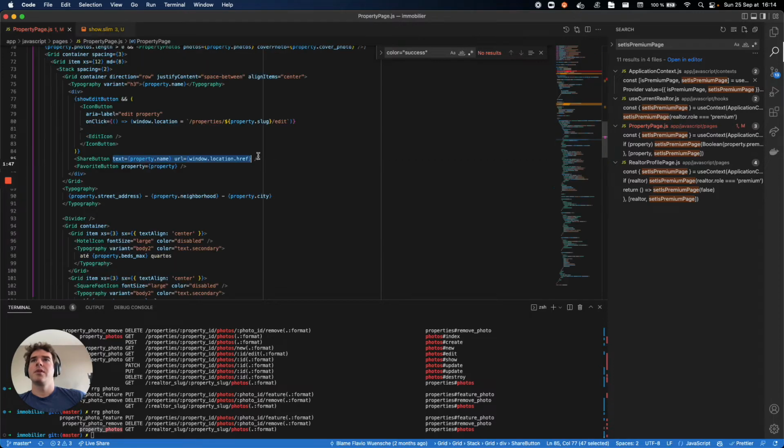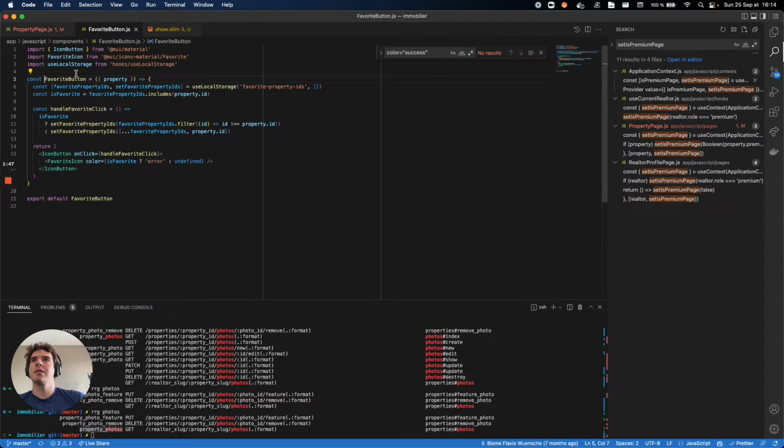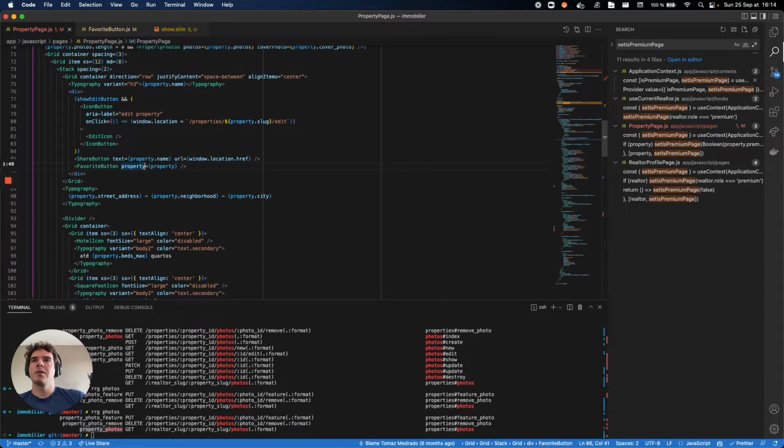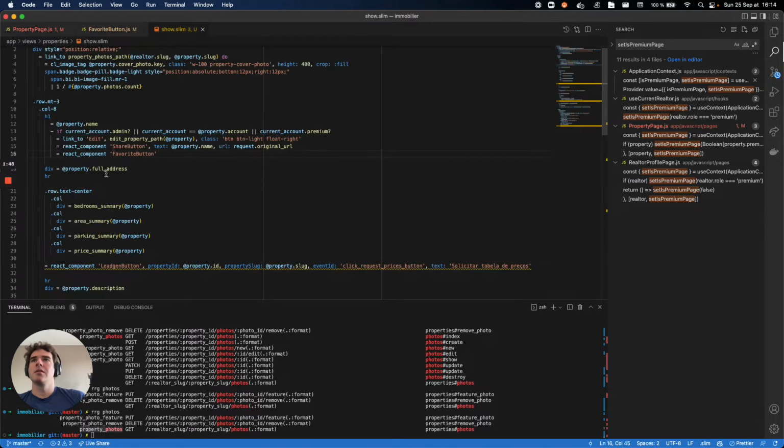And the favorite button takes property. Again, the whole property, really? What do you need that for? Property ID? Property ID, and ID. Here you pass the property ID, it's property.id. And here in the show, we can pass the property ID as the property ID.